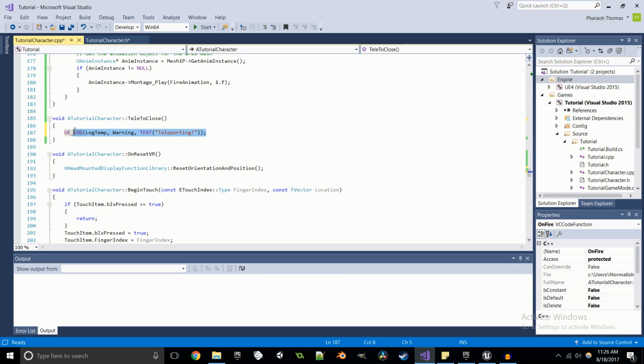Now we're going to come into telly to close. It's optional. You can leave this debug message in there, but I'm going to take it out because we don't really need it anymore. We verified that this function works. And like I said before, telly to close is actually going to involve a little bit of vector math. So if you're not comfortable with vector math, I'd suggest brushing up on that.